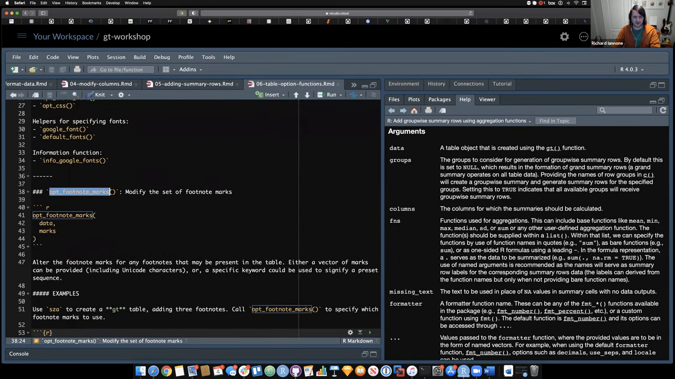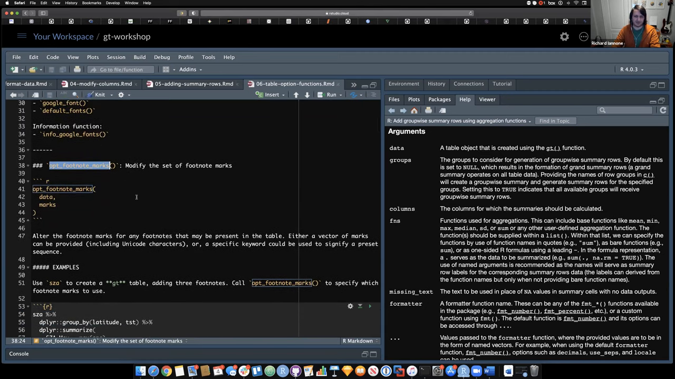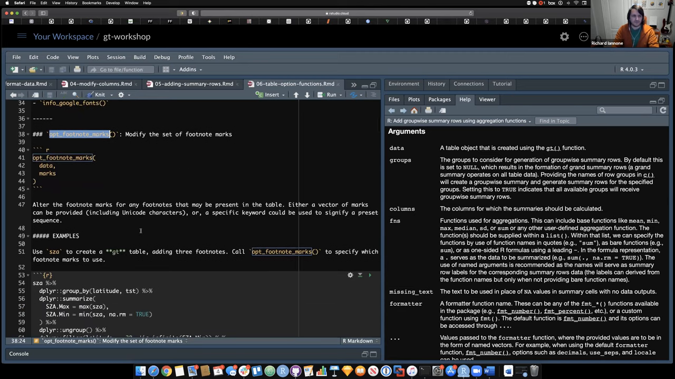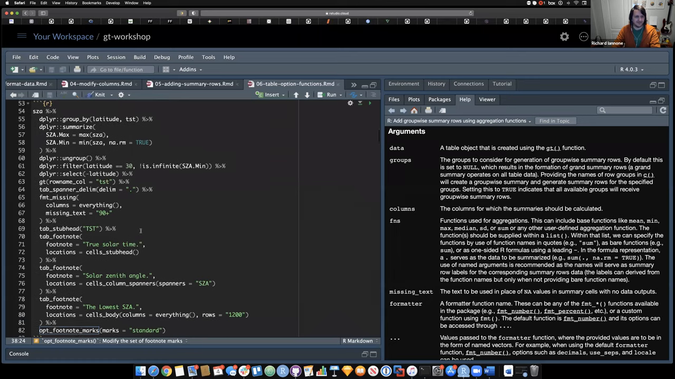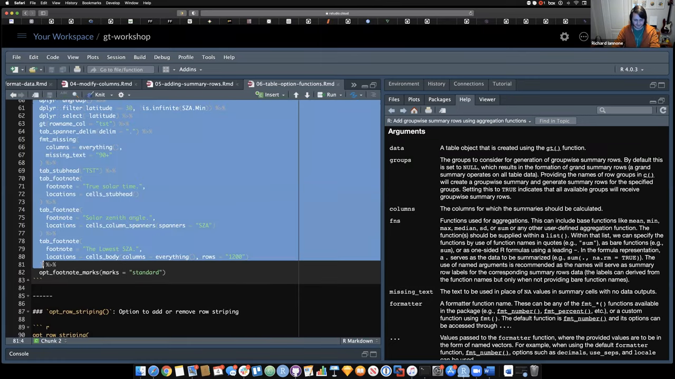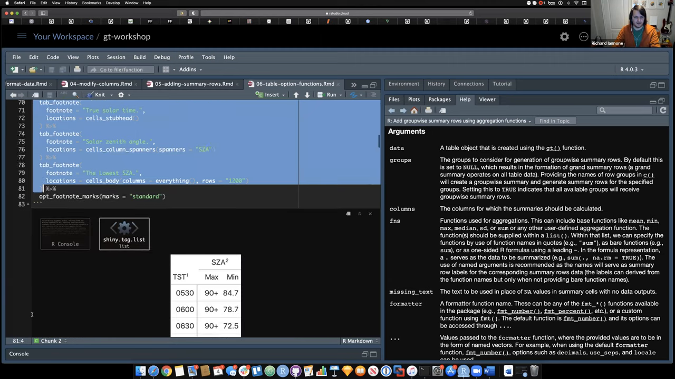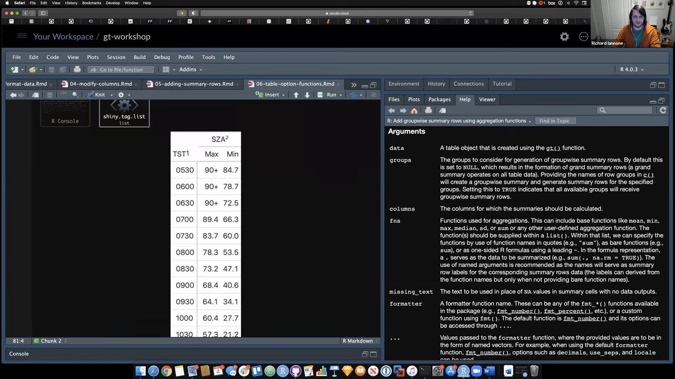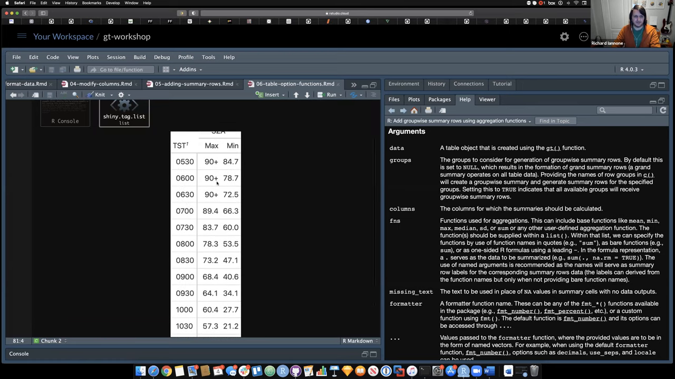Opt footnote marks. I think we may have seen this before, where you can change the marks that are used in footnotes. I'll get into it a bit more because there's even more options than what I showed you before. So for instance, we have this table over here. I'm gonna show you what you do right before the very last thing, which is opt footnote marks. There we go. We have this table, 1 and 2. And looks pretty good.